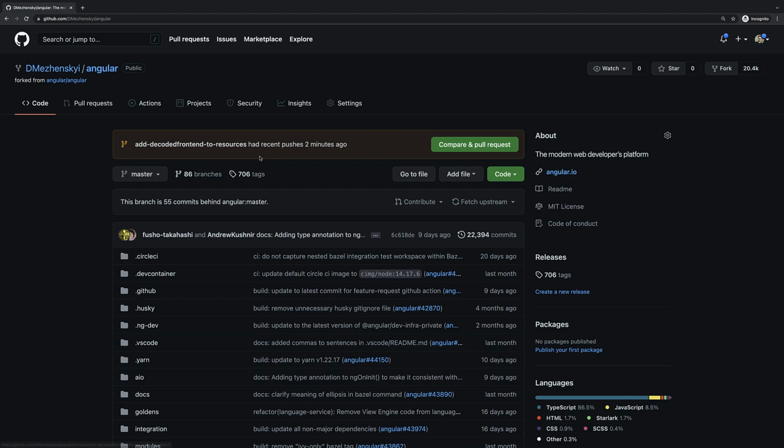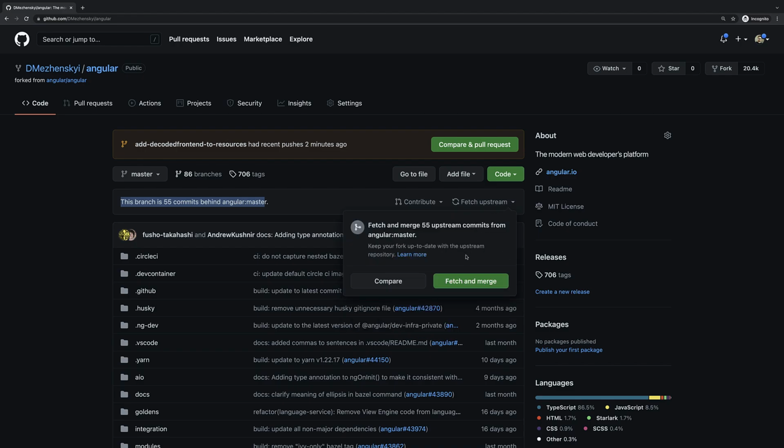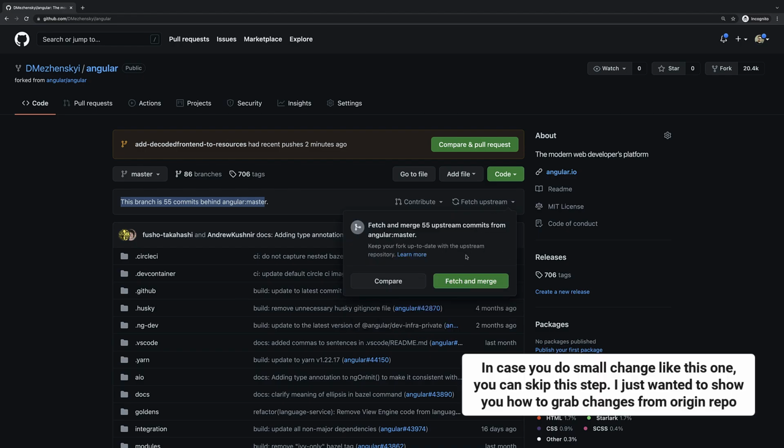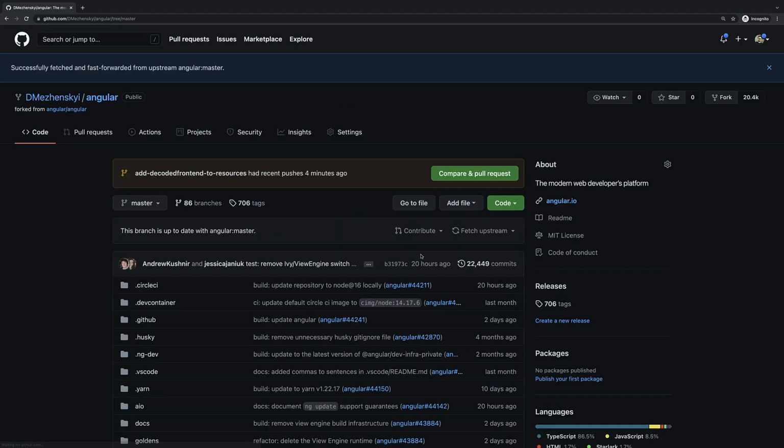And you can see that our master branch inside our forked repo is 55 commits behind the Angular master. So in order to synchronize, in order to grab those changes from the original Angular repo into our forked version, you have to fetch and merge those changes into your forked version. So this is how you can do it.